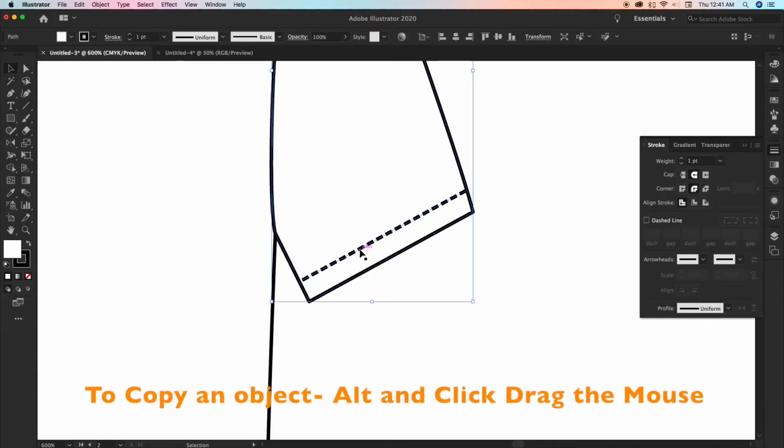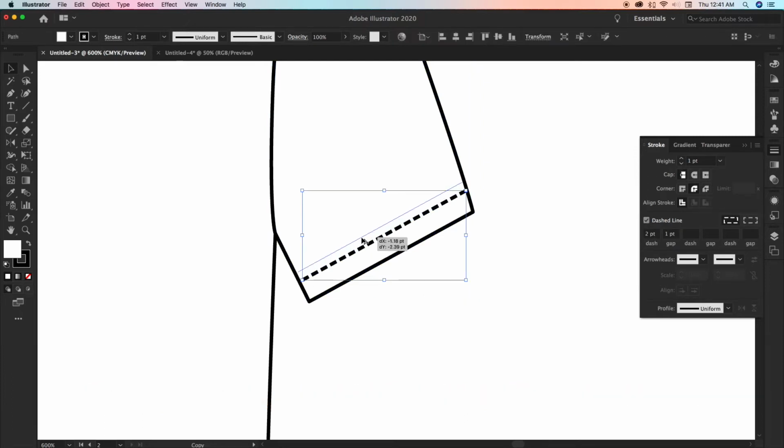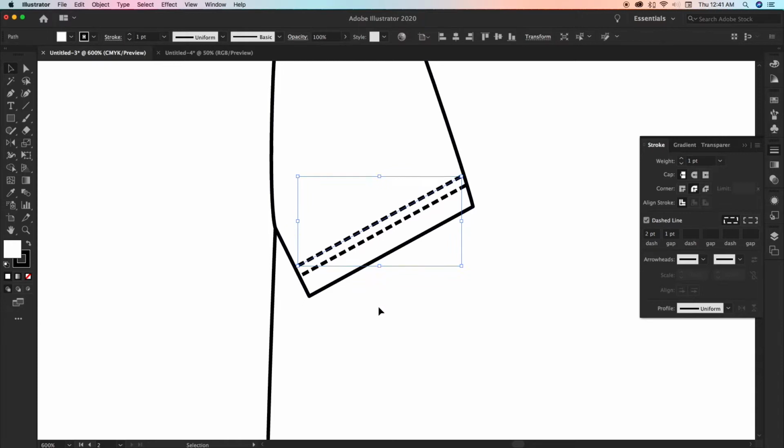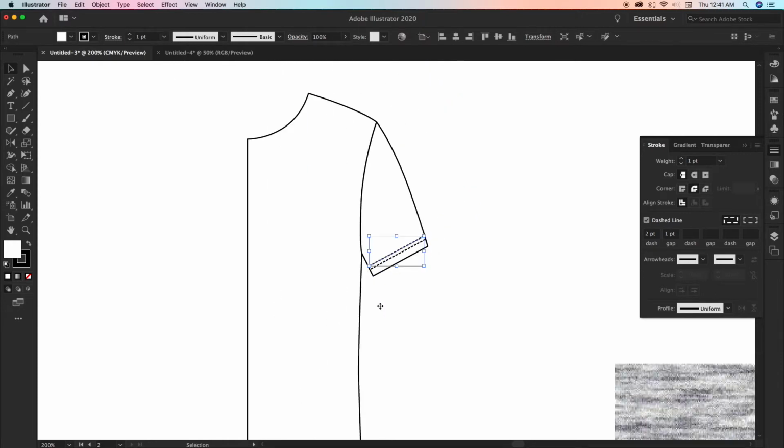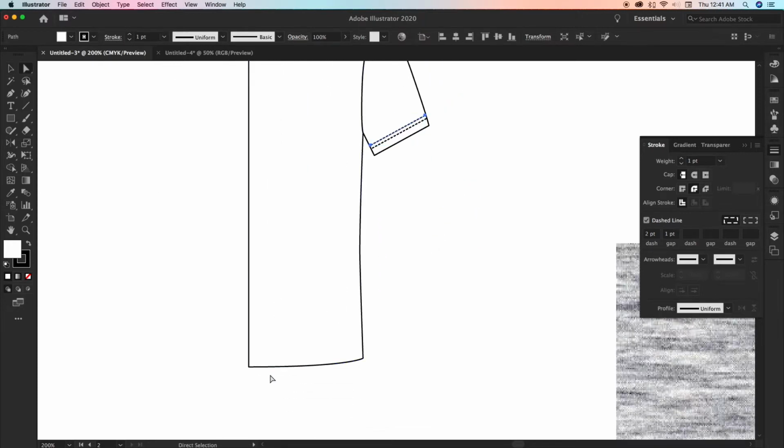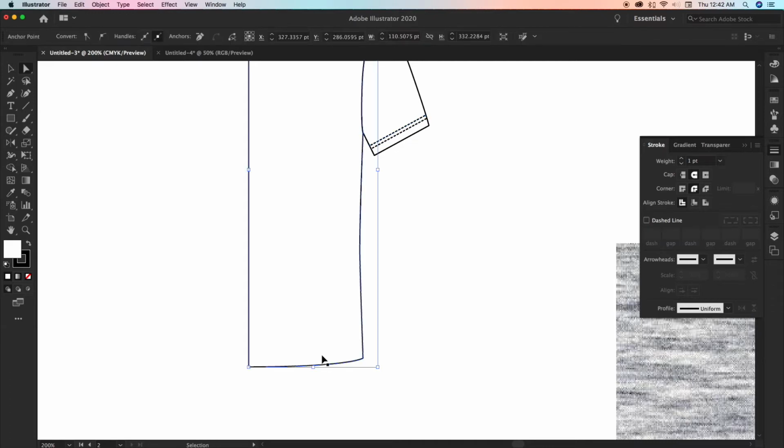I'll kind of do it like a double stitch because it's mostly like a flat lock, which is done on the seam. Okay, number one is that. I'll do the similar thing on the bottom hem.